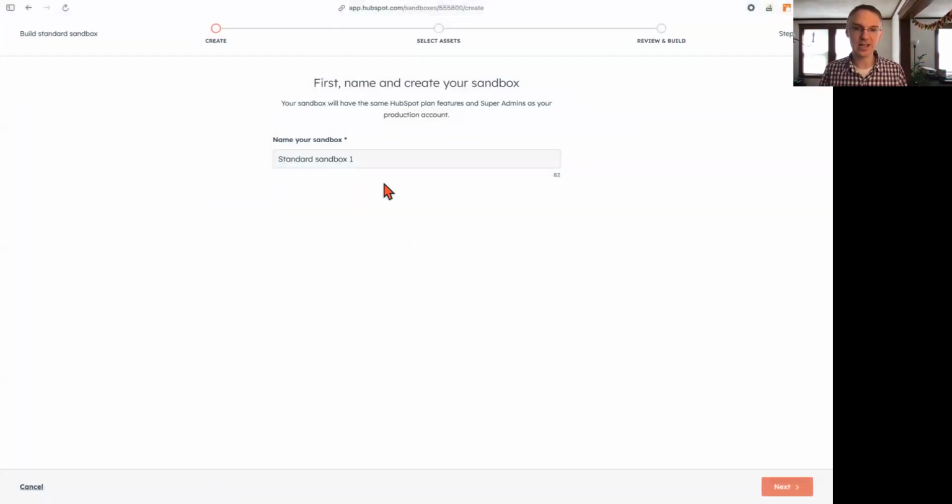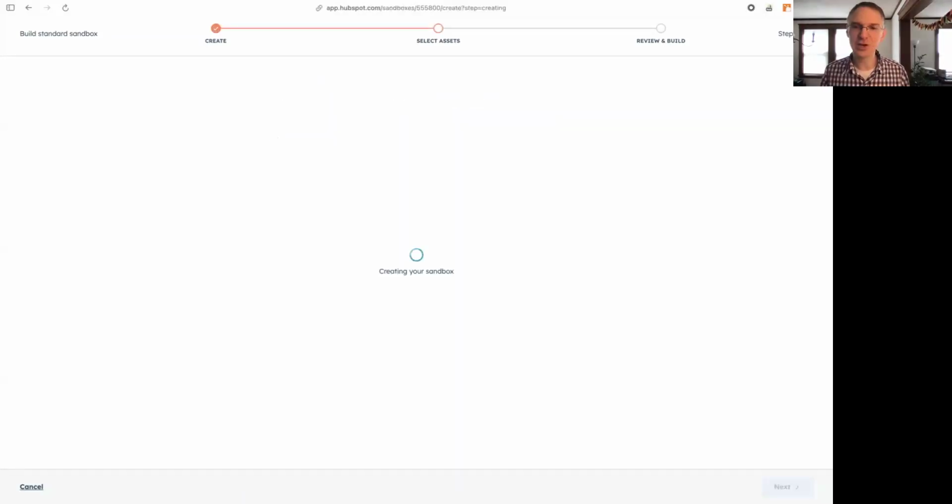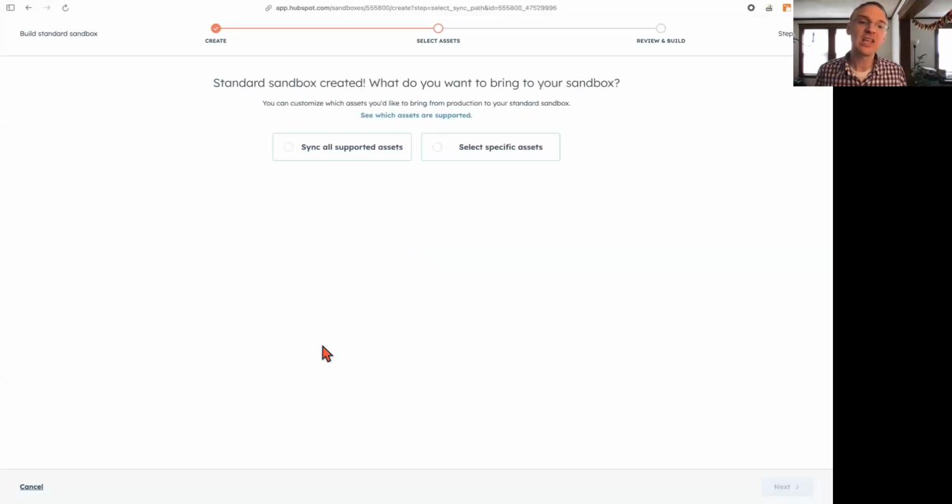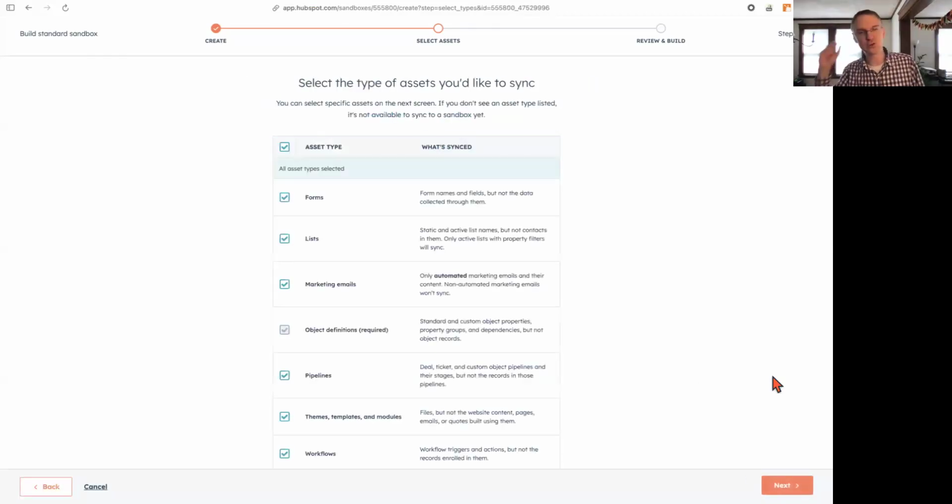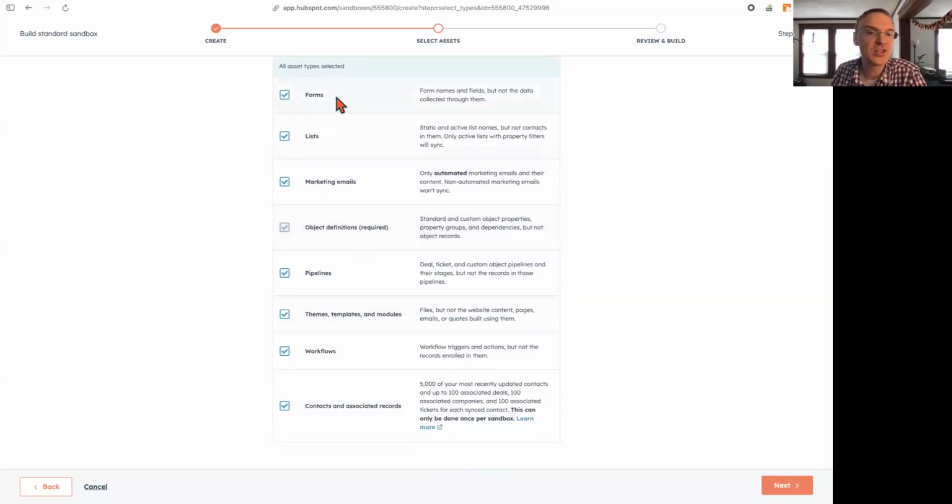You can click build sandbox. You can give it a name. I named it Barry. How about this one's Hank? I don't know what the point of the name is because right now you can only create one sandbox. You can sync all support assets, but I like to select specific assets just so I can be super clear on what I'm going to be syncing, right? And your options here, object definitions are always brought over, but you can choose forms, lists, marketing emails, pipelines, themes, templates, and modules, and workflows if you want.